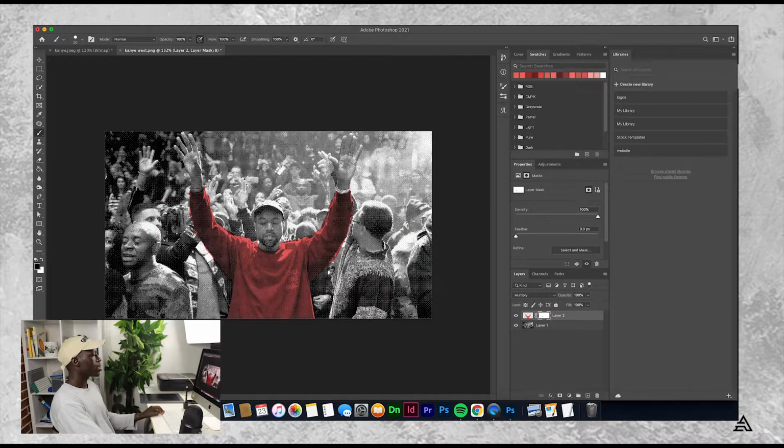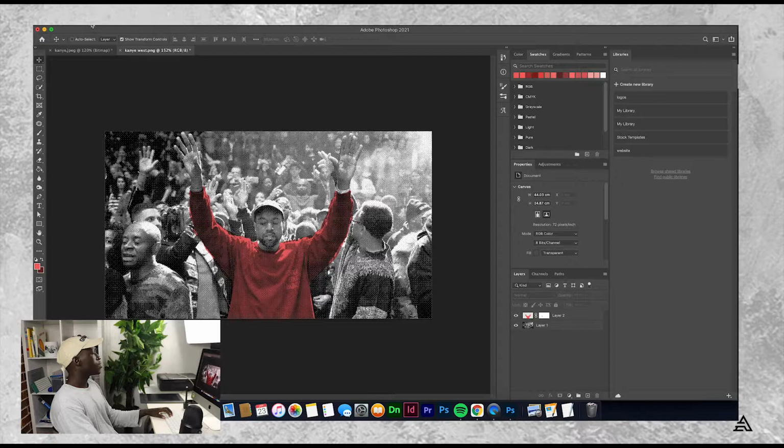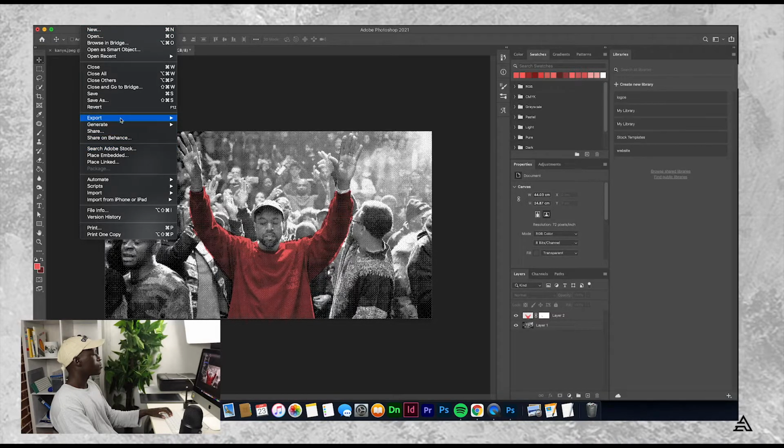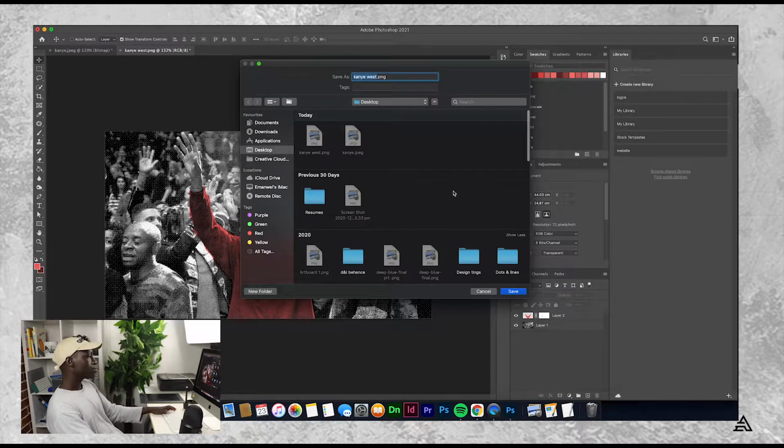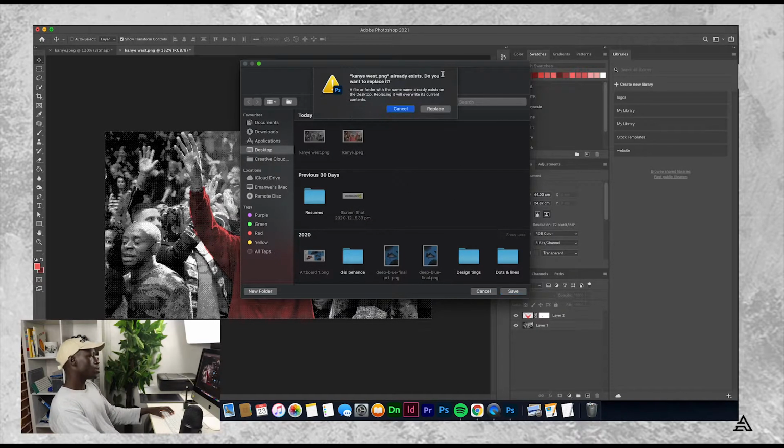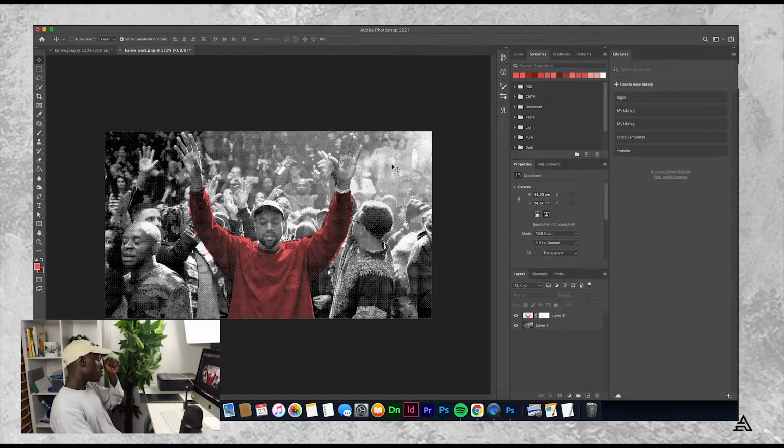I think that looks good. I don't even know why I'm fixing this side. I think I'm just gonna use this side for the poster and we'll be done. So let me save that. Quick export. Kanye West, replace, all right.